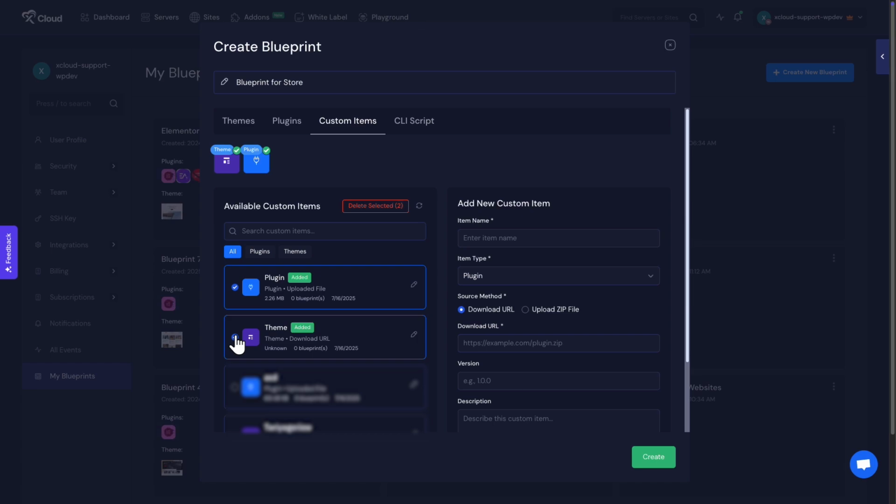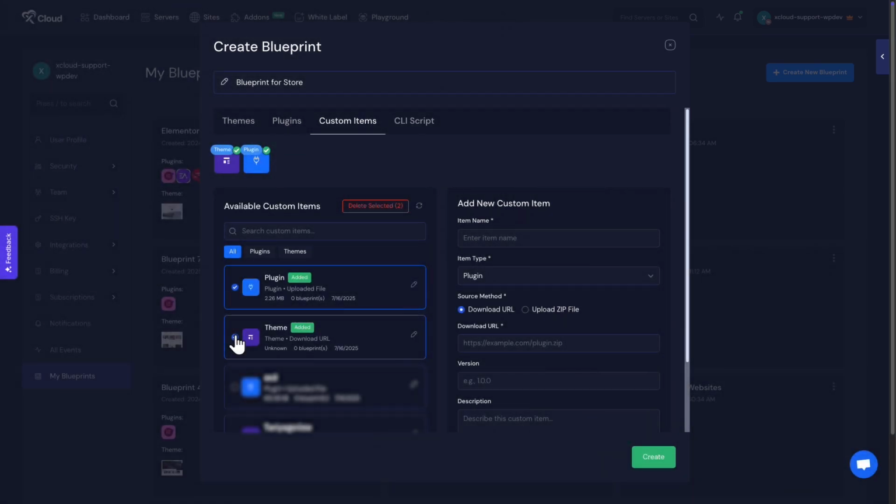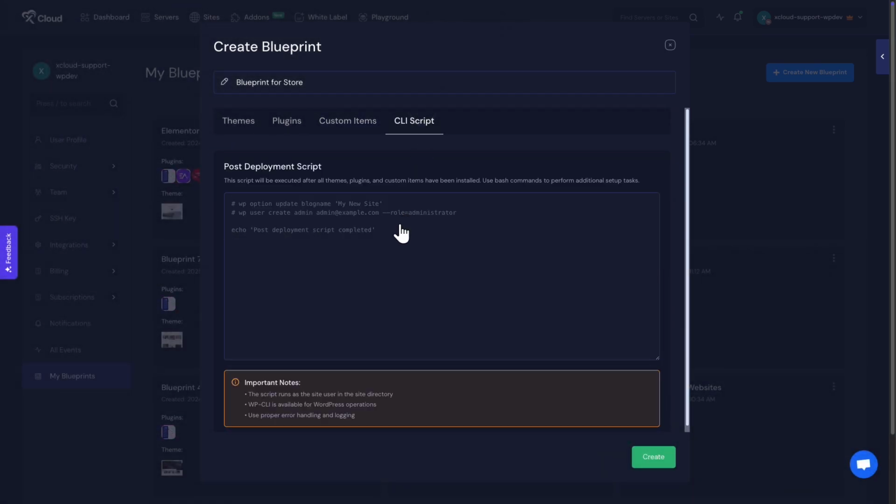Do you need to perform any additional setup after installation? You can add a post-deployment CLI script as well. Now, go to the CLI script tab. For example, we want to add a new admin user while installing the site. Type your commands, then click on the Create button.